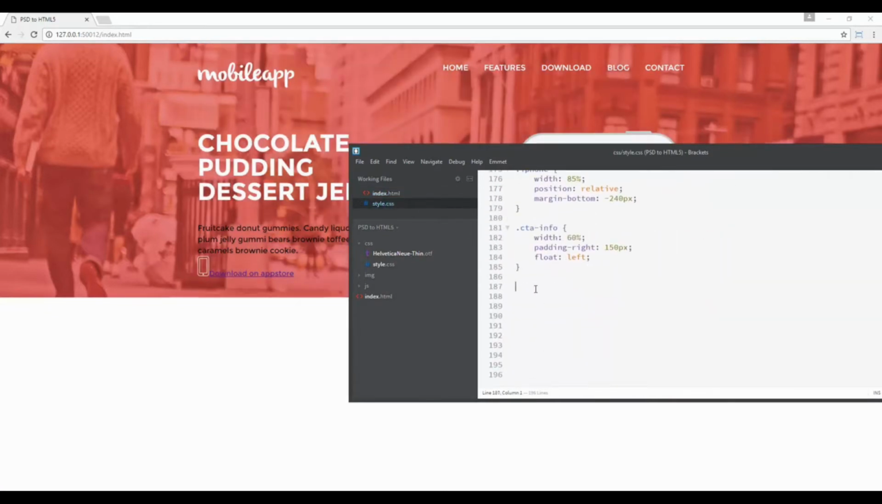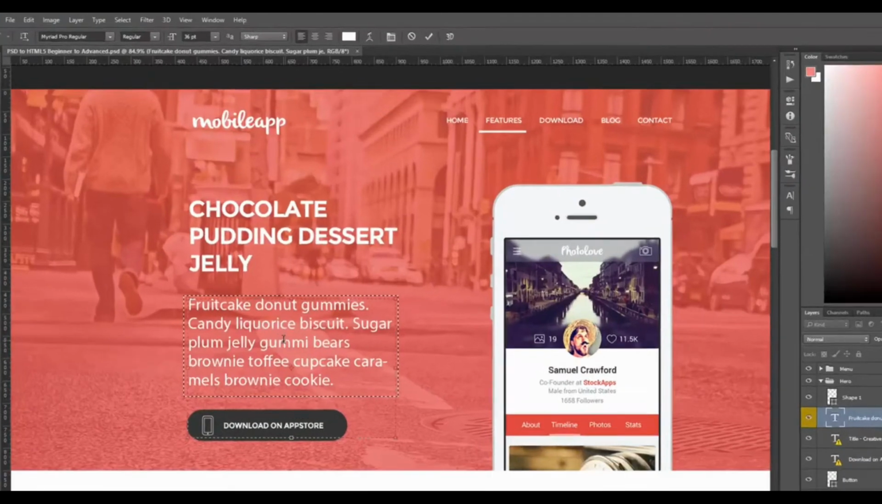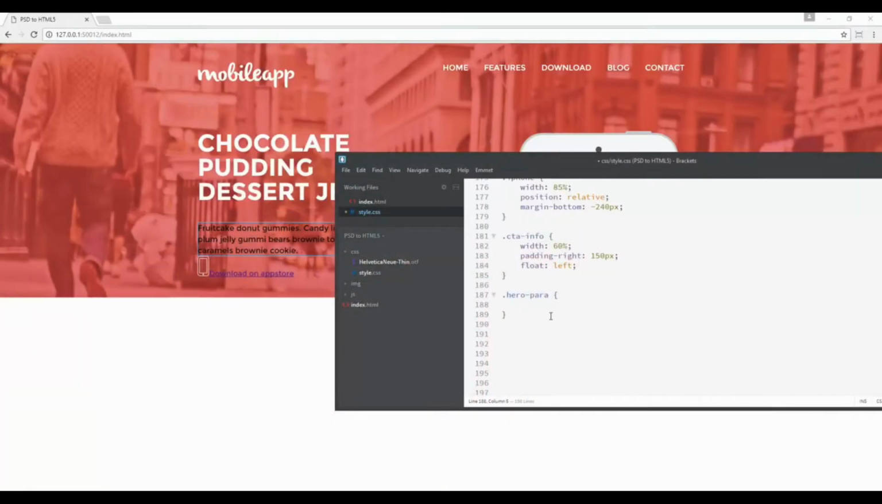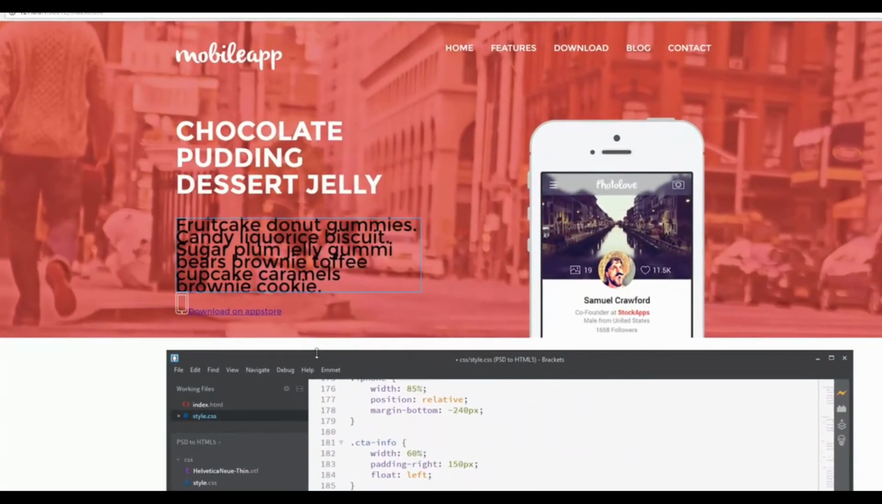Scroll down and select the hero para. And let's see the font size of this paragraph here, which is 36 pixels. Okay. Do font size 36 pixels. And remember the line height, because now it looks clustered, as you can see.